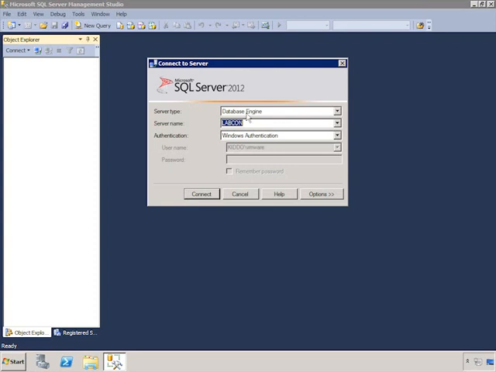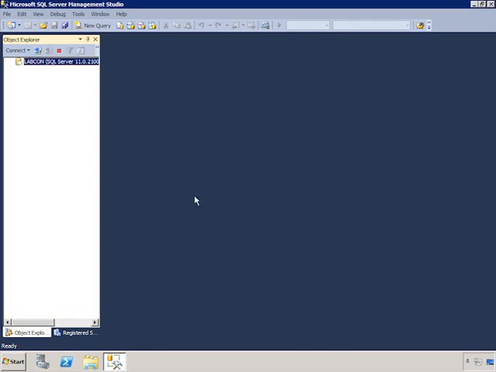Now this is the default instance. Again, the default instance is just what it sounds like. It's the one you connect to by default, and that's typically just the machine name. However, if you did have a named instance, you would separate the machine name with a backslash, and then give the instance name, instance 1 or instance 2 or whatever you called it. But for now, we've got a single local instance. Let's go ahead and connect.